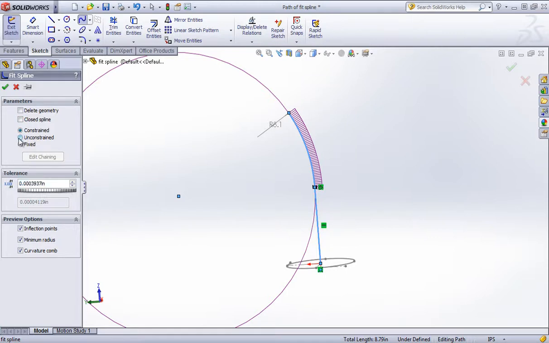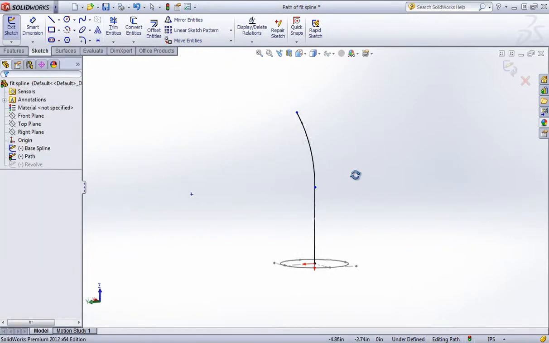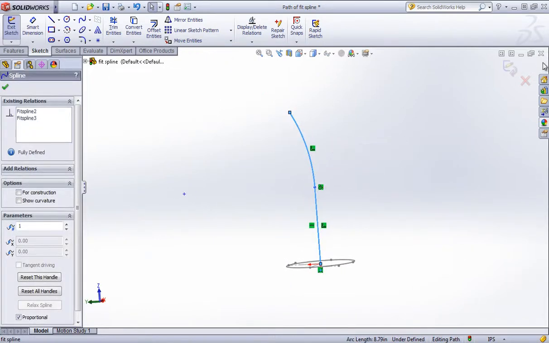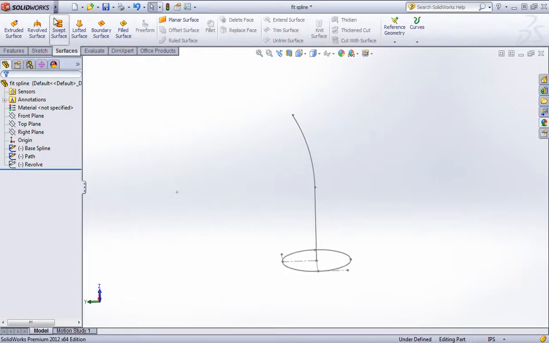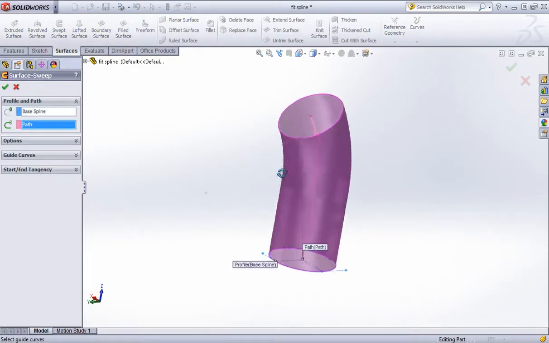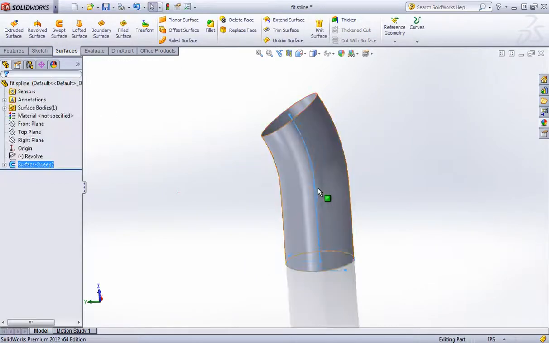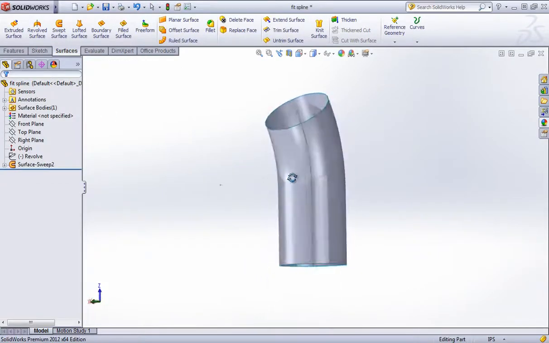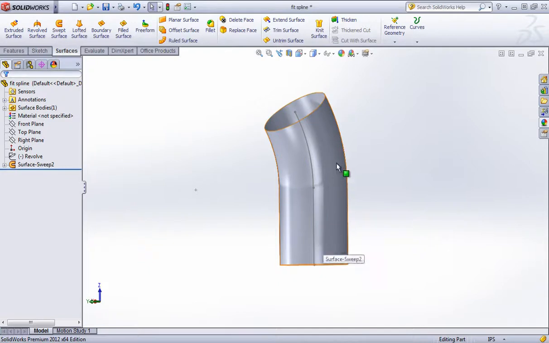We also have the option of unconstraining the spline, so we can move it around, as well as fixing it. Typically, constrain will work for what we're trying to create. So now we have a single spline. If I go back into the swept surface and choose these 2 entities, you'll see now, since I'm using the spline, I just have a single face.